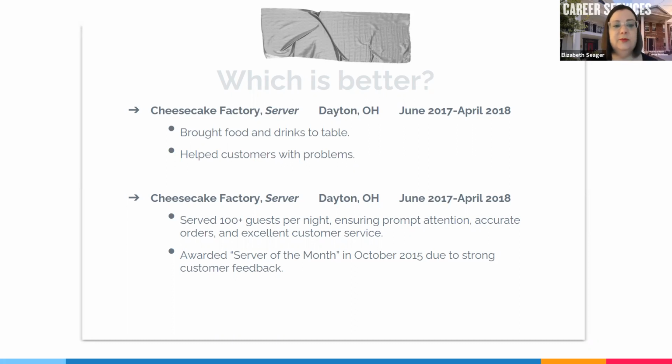There's also an accomplishment statement in there, which was awarded Server of the Month, based on providing that really good customer service. All right, so that second example is a really good mix of an accomplishment statement and a statement that is task, result, and skill oriented.